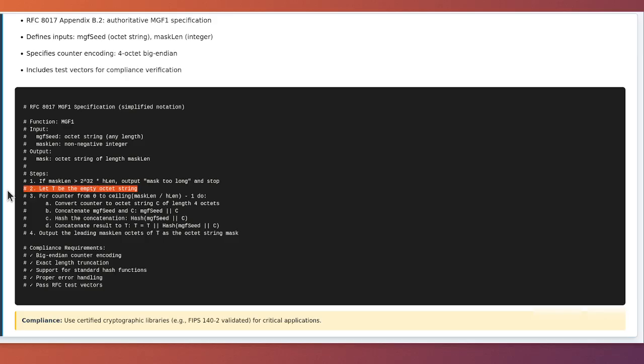The specification uses concatenation operations where the double vertical bar means concatenate octet strings, and I2OSP, which means integer to octet string primitive, for converting the counter to bytes. The RFC is very specific about this conversion. The counter is converted to a 4-octet string using big endian representation. This precision in the specification is what enables different implementations to interoperate.